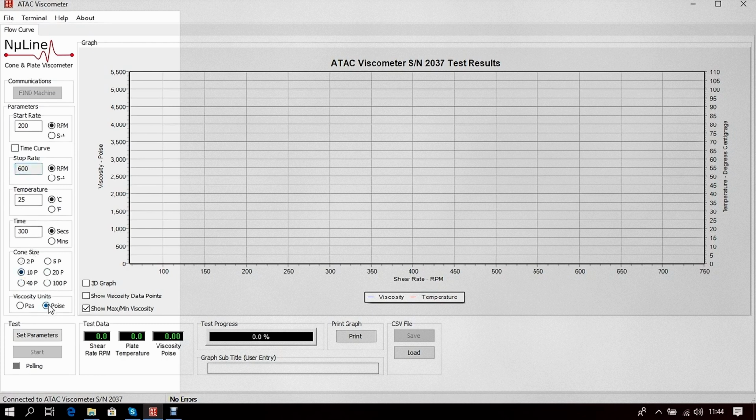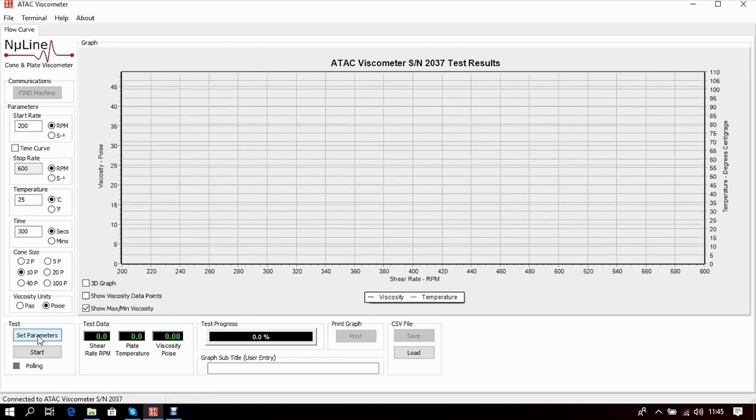We confirm the setup by pressing Set Parameters. The screen on the Viscometer will confirm the connection with the PC. The PC is now in control of the instrument. We can turn our attention to the options for producing the graph.